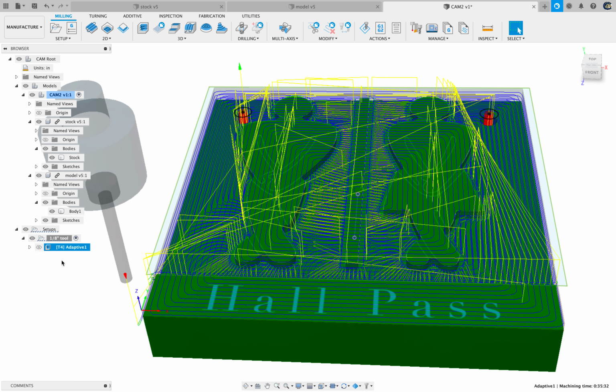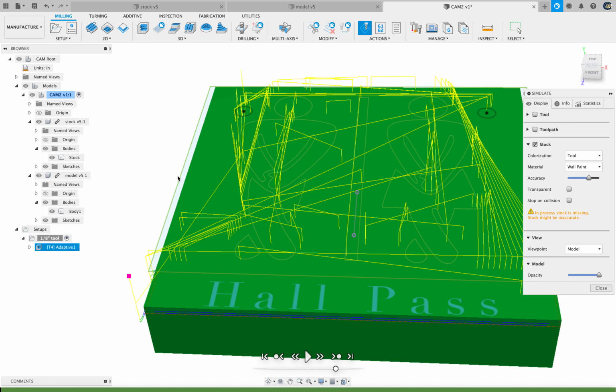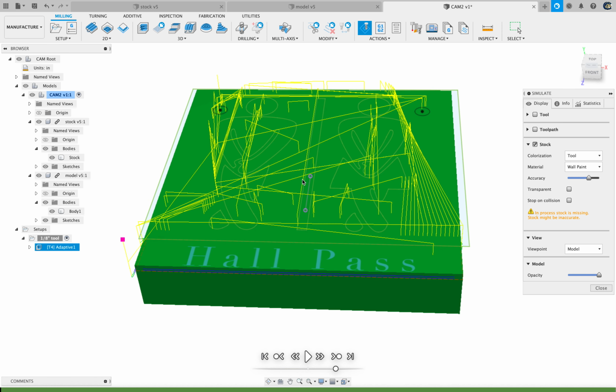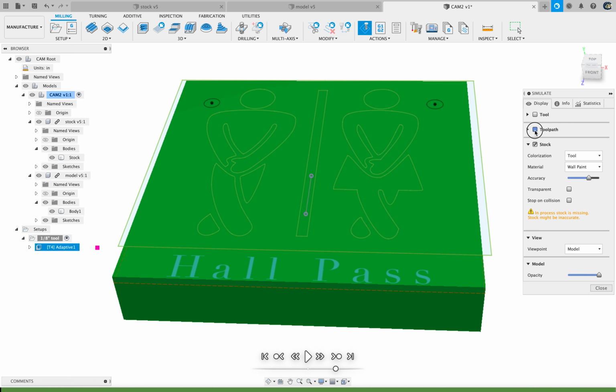So what I'm going to do is right-click on my toolpath, and click over here to simulate. And what that does is kind of cool. It lets you watch. It basically pretends to be your machine and shows you what it's going to look like carving away all this stuff, okay?